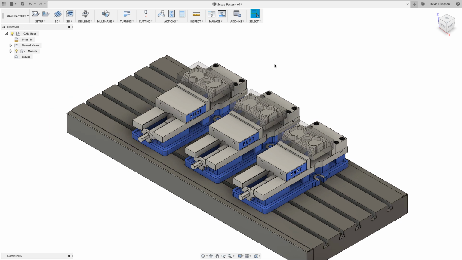So what we can do is we can program this block as being G54 in the machine. We'll program this block of stock as being G55. And we'll program this block of stock as being G56. However, I only want to program this part once, and then I want Fusion to export the proper code for me. So let's take a look at how we can do that inside of the setup menu.